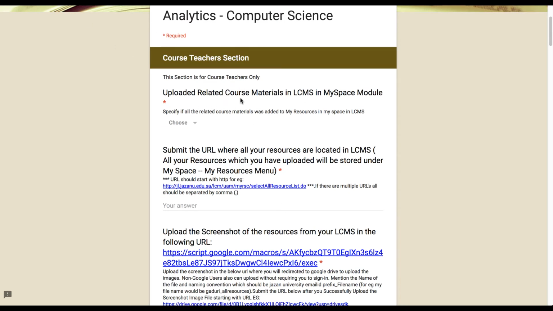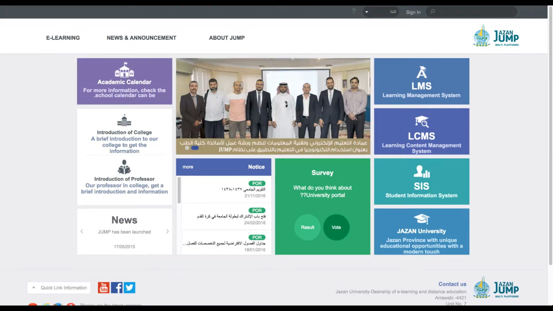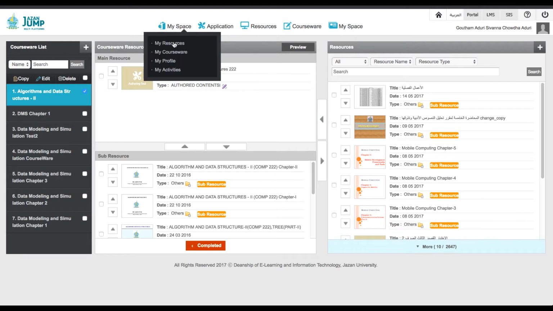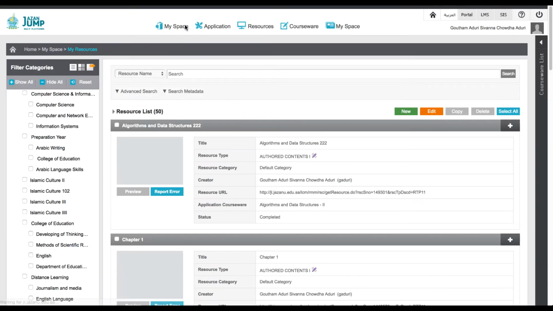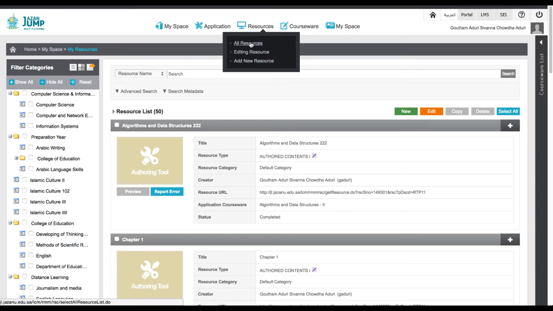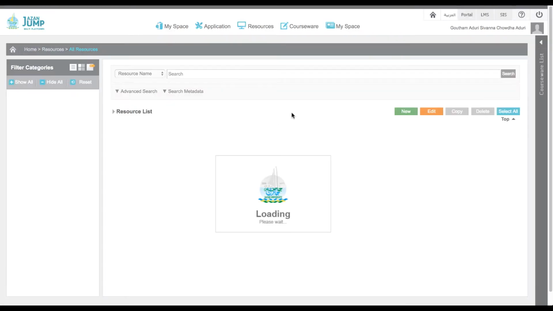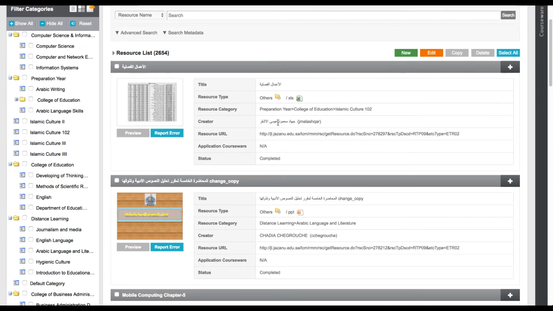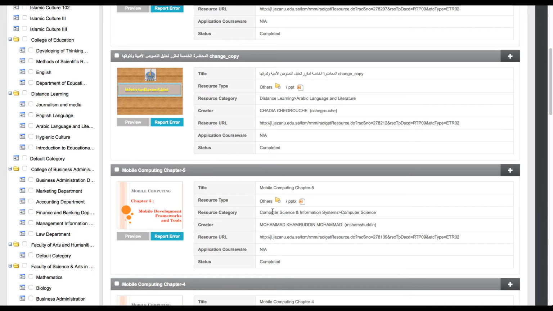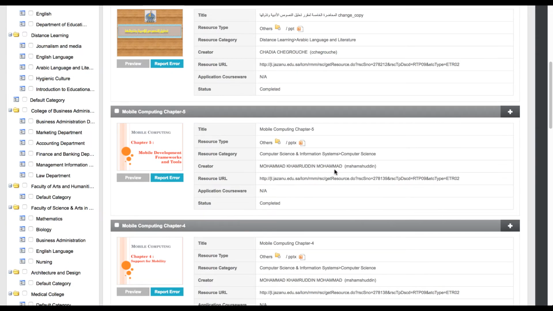One is update related course material in LCMS in the MySpace module. So if I log into the MySpace module, you have to go and check the resources that you have uploaded, not all the resources. In MySpace, if I click on all resources, it will show all the resources from all the faculty members that they have uploaded, because this is preparatory year, this is distance learning, and this is computer science. These are all the things that have been uploaded by different faculty members.